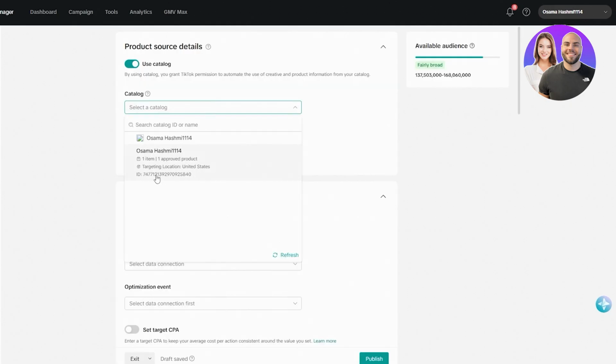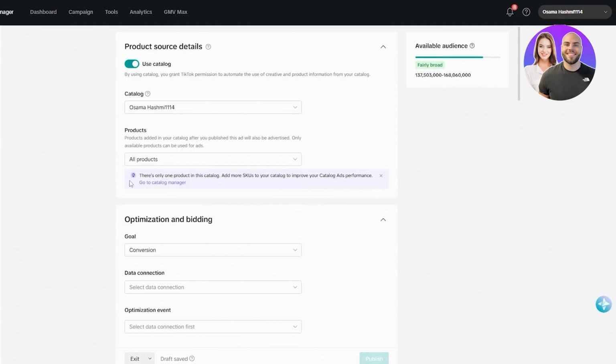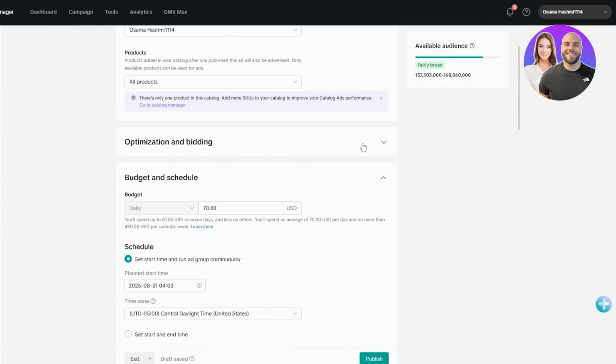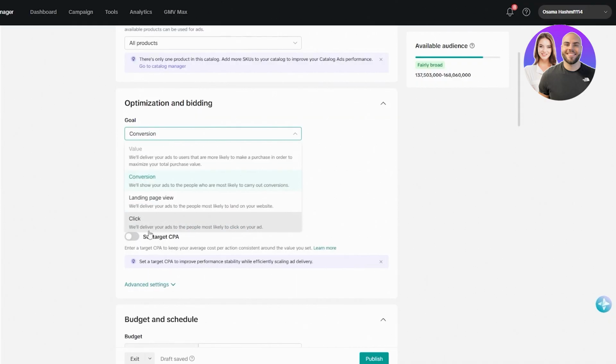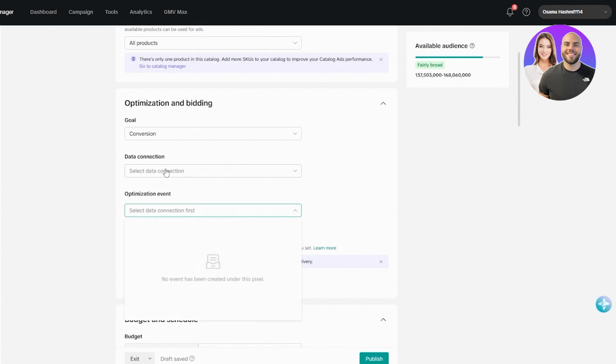And then here is the catalog. This is the one item that I had uploaded earlier. It was approved. You all saw it was like a spray can, oil sprayer or oil dispenser, whatever you want to call it. And then optimizing and bidding. This is where we optimize it. Set up the goal. We can select whichever conversion we want. So we'll show the ad to the people who are most likely to carry out conversions. So these could be anything. It could be purchasing or coming to your website, browsing, could be anything.